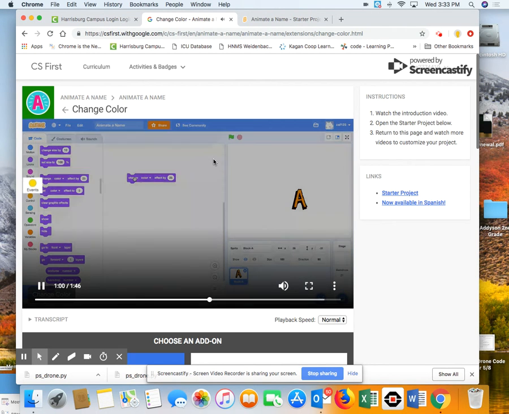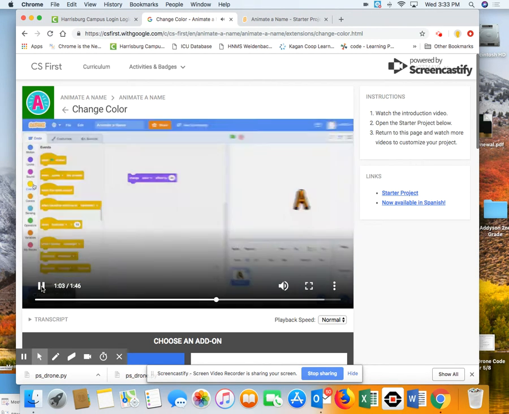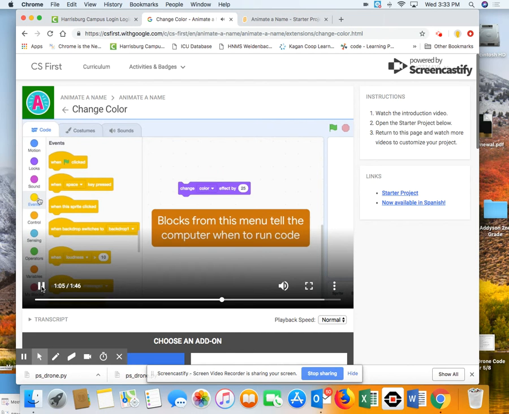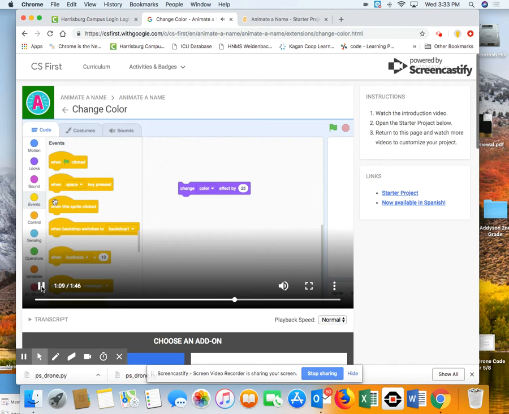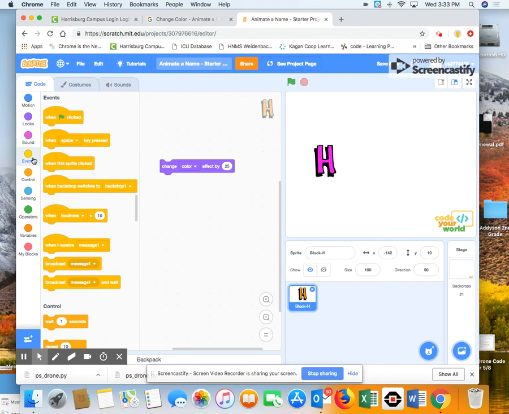To do this, click the Events menu. Blocks from this menu tell the computer when to run code. Drag out a When This Sprite Clicked block. Okay, so I'm going to go to Events, and I'm going to choose When Sprite is Clicked.